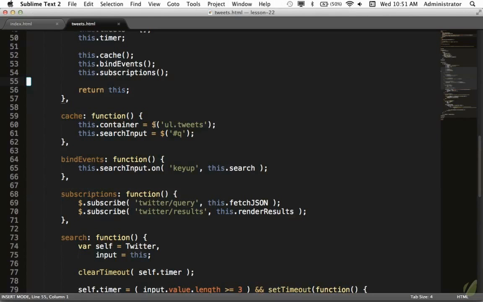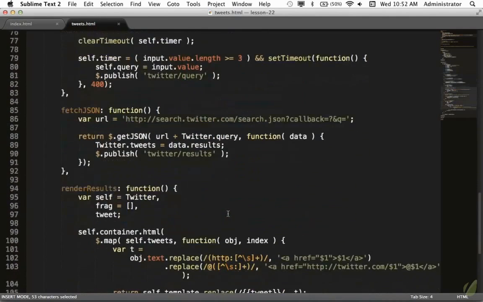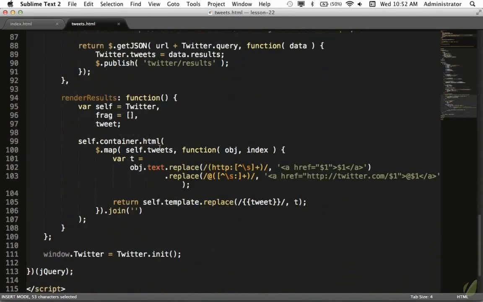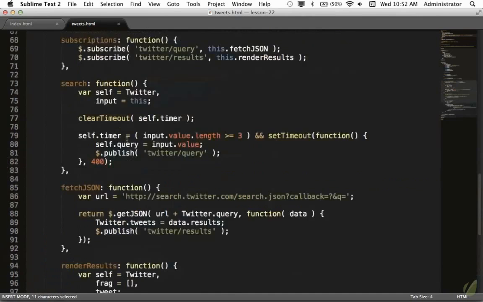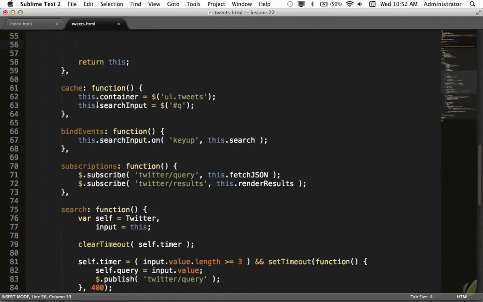in our case. Okay, well, that's really easy now that we're using the observer pattern or PubSub. We know that when results are available, this.renderResults will execute because we have a subscription for that. So whenever our application publishes Twitter/results, this.renderResults is going to filter through any tweets that are set on the object and throw those onto the page. And alternatively, once a query has been provided, we have a subscription that executes fetch.json. So we have everything in place. We only need to publish those.